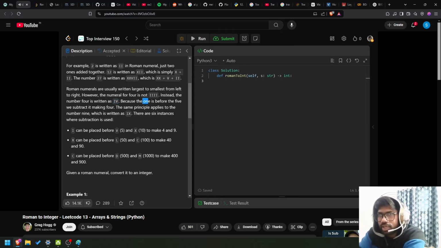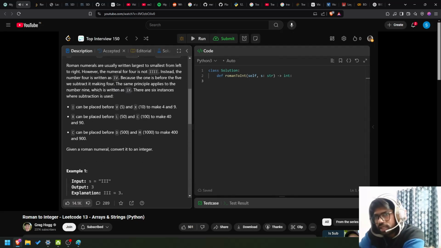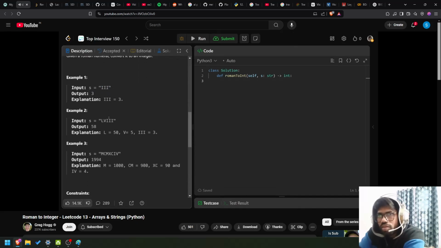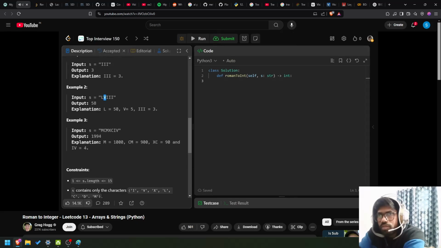So because the 1 is before the 5, we actually subtract it, making 4. So instead of I plus V to get 6, it's actually V minus I, which is 5 minus 1, which is equal to 4. There's actually 6 instances where the subtraction is used. And so basically just given a Roman numeral, we need to convert it to an integer. Okay, so S is the string of III. The answer is 3. If S is LVIII, 50 plus 5, which is 55, plus 3, you're going to get 58.